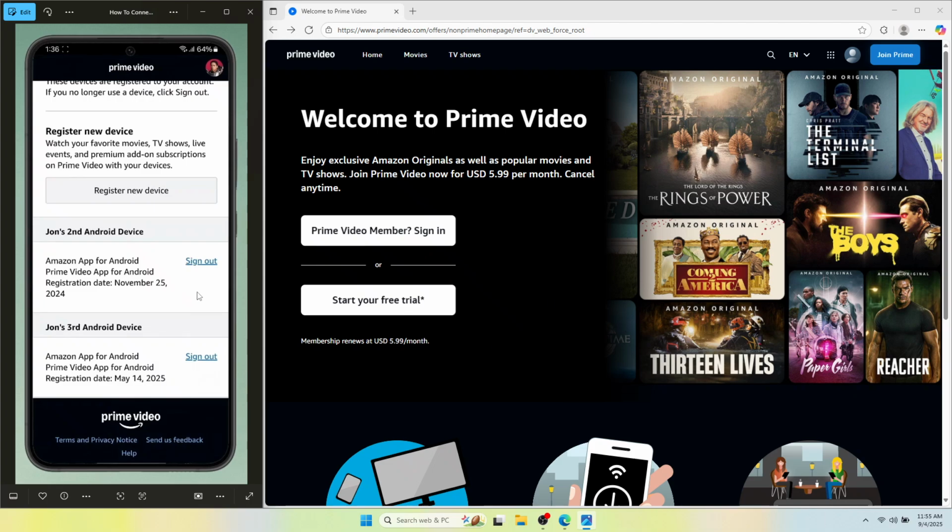Now both your phone and laptop are linked to the same Prime Video account. You can stream directly on the laptop while still managing your account through your mobile.